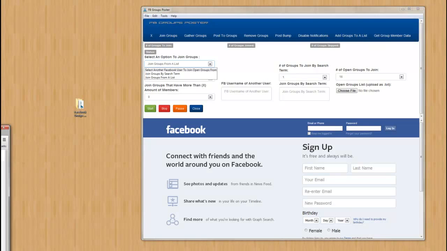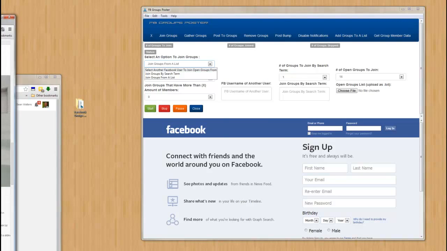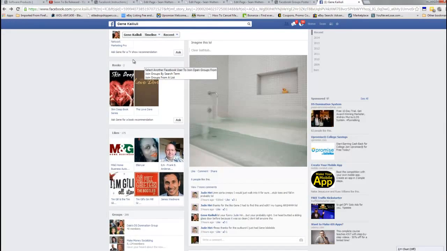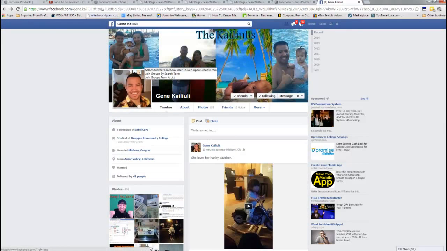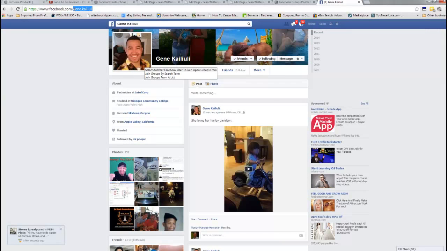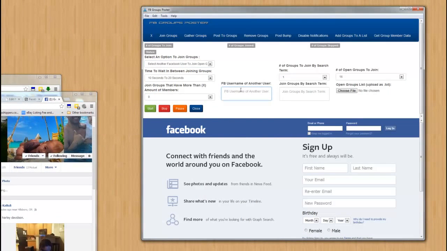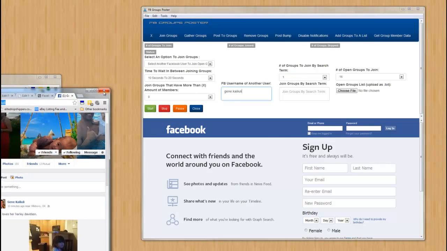So I'm just going to pull up a profile here real quick, just so you can see. Let me make this bigger here. So again, you're going to select the username. See, I clicked on his name, brings up his profile. This is his username, okay? You would take this gentleman's username and plug it in here where it says FB username of another user. That's where you put his username right there. Not your username, his username, the username of the person that you are looking to join groups from. And these will be open groups, okay?